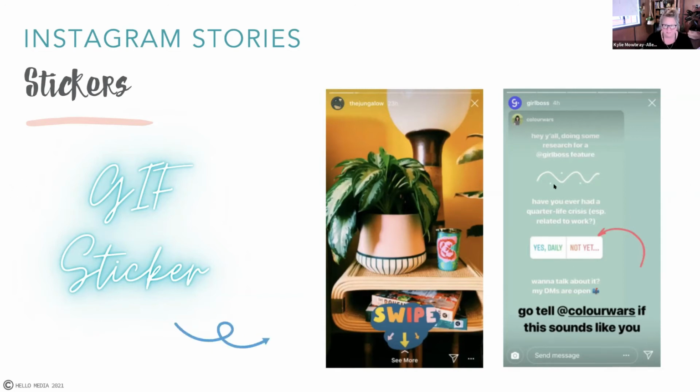There's so many options, but if you see this one here, so hey, you all doing some research for a Girl Boss feature. Have you ever had a quarter life crisis, especially related to work? And you can either tap your phone and say yes daily, or tap your phone and say not yet. And then she says, want to talk about it? My DMs are open. And remember that DMs are direct messages. So it's really inviting you to get in there and have a one-on-one chat with her, which is great. Go tell Color Wars if this sounds like you. So really clear calls to action. And this one here is a really cool clear call to action swipe. It's telling us exactly what they want us to do.